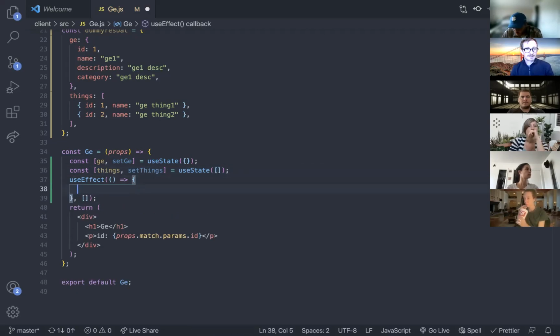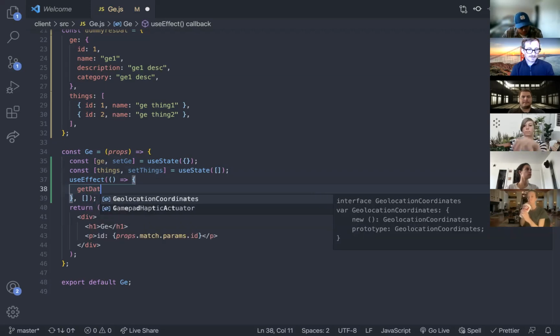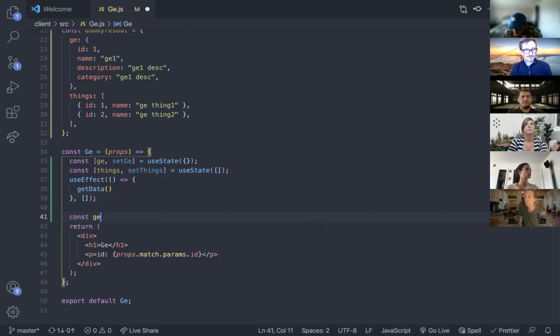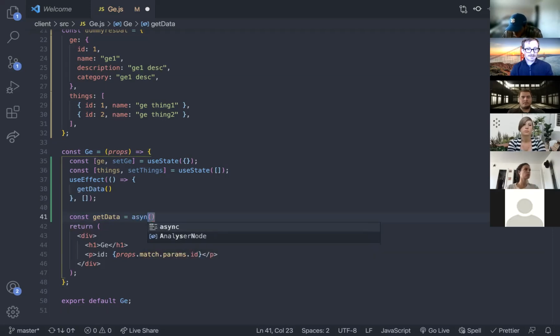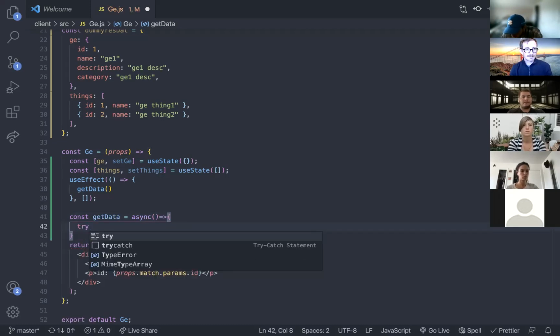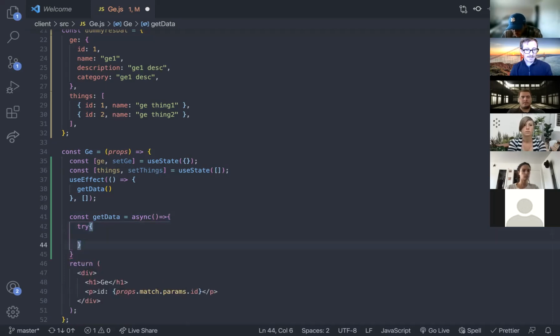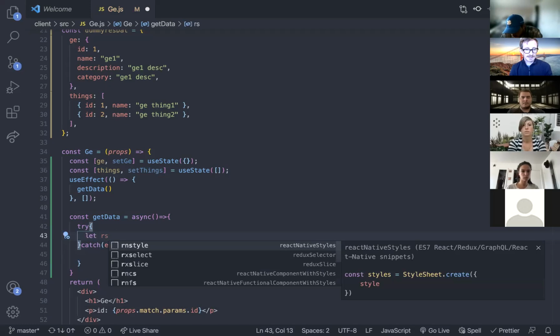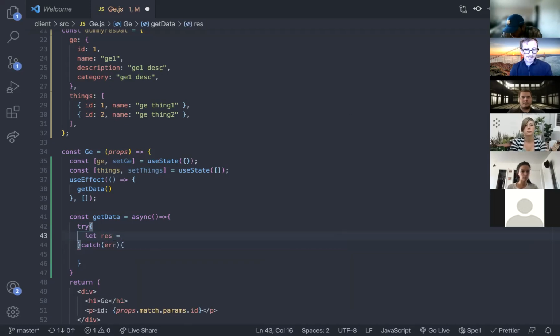So I can do my get. I'm just going to call this get data. And then I can just define it down here. There's my async call. This is where I'm going to do my Axios. Do a try, catch. So I can let my response equal Axios dot get.